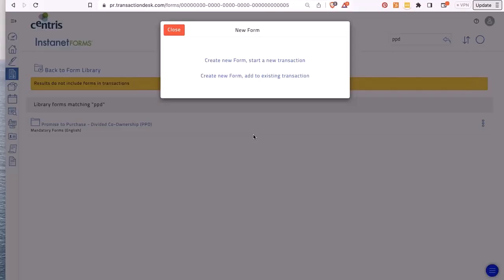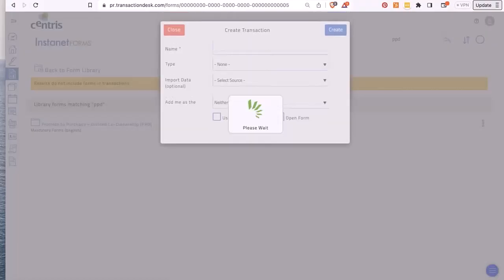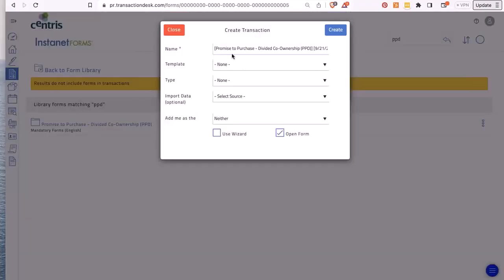So it always circles back to creating a transaction. That's why it's best to start a transaction from the beginning. So you would create a transaction this way, and you can leave this title and select if you're the listing or the selling broker or both, and use the wizard.